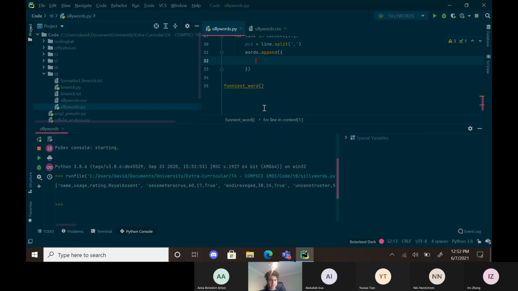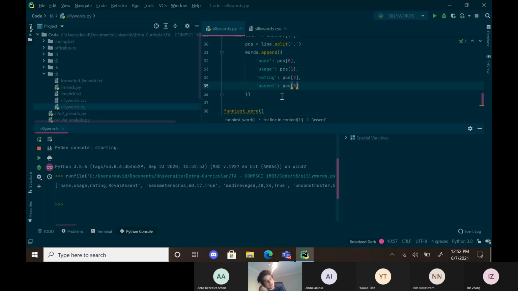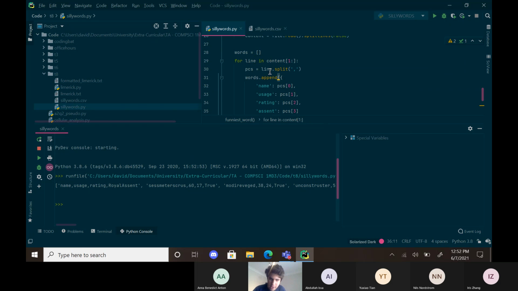And then we can say that the name is pcs[0], usage is pcs[1], and rating is going to be pcs[2]. And finally, royal assent, which I'm just going to shorten to assent, is pcs[3]. And there's a few things we're actually doing efficiently here, so I'll cover that in a moment.